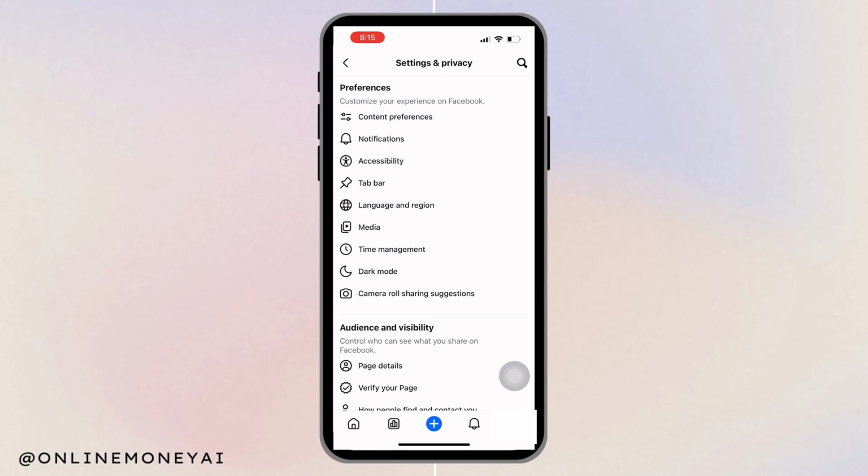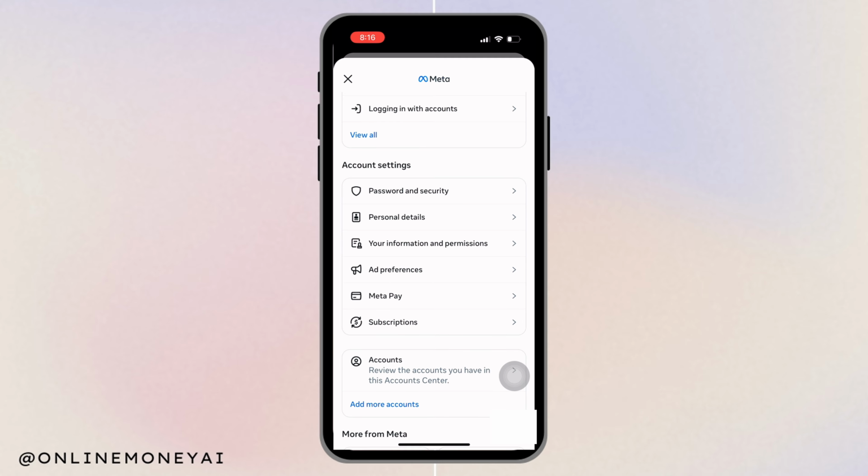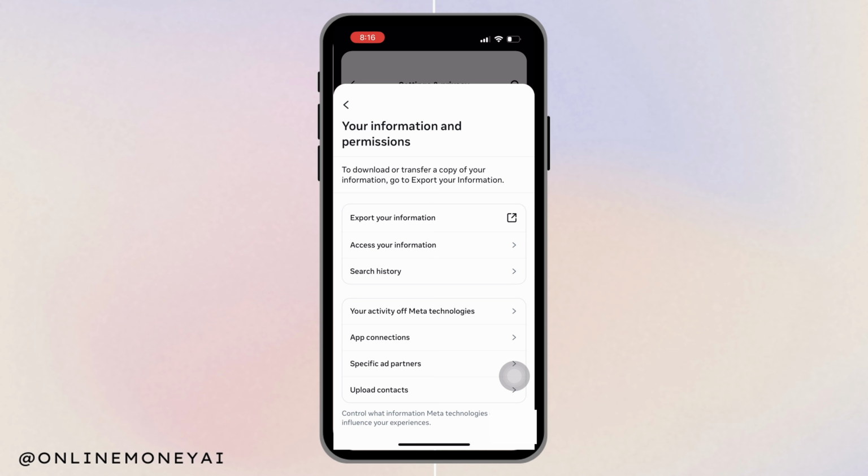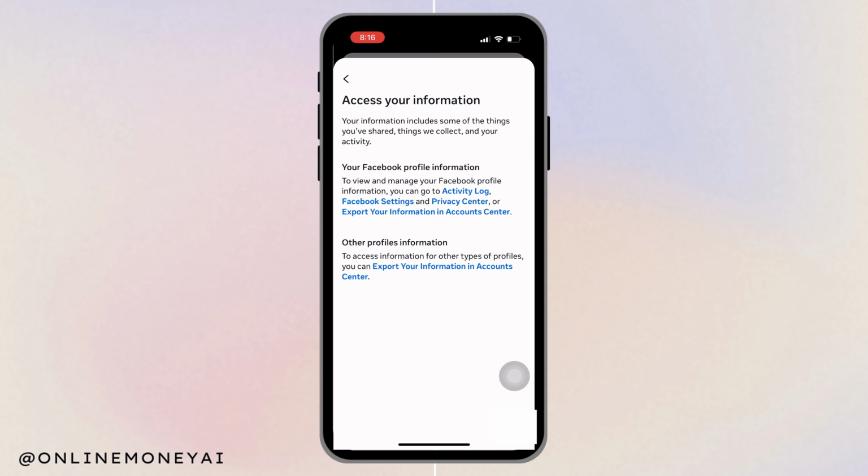Tap the menu icon, then go to Settings. Open Account Center. Scroll down and tap Your Information and Permissions. Now tap Access Your Information. Select your Facebook account. Tap Personal Information. And here you'll see your account creation date at the top.